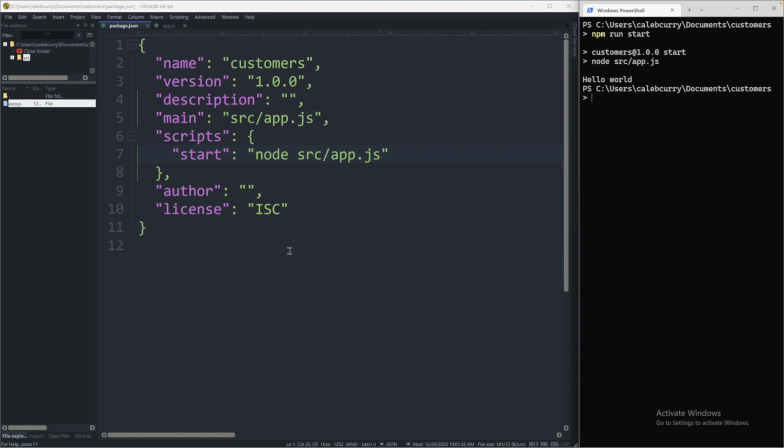So here we are back in our project. The easiest way to start with packages is just to go through an example. So let's go ahead and start with a clean slate here. We'll say npm, which is Node Package Manager, install, and then whatever the package name is called. Let's go with UUID. This is a pretty simple package that will allow us to generate random identifiers.